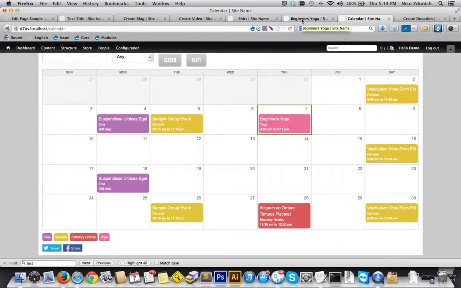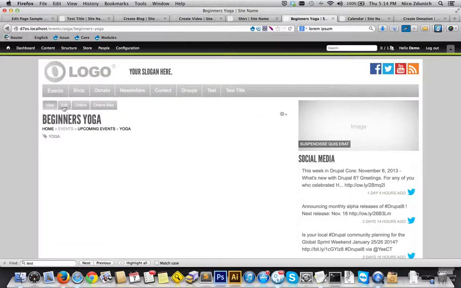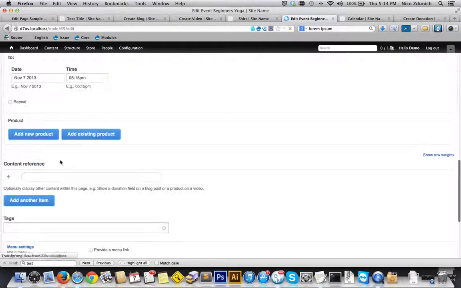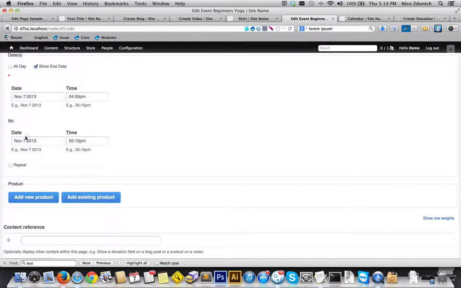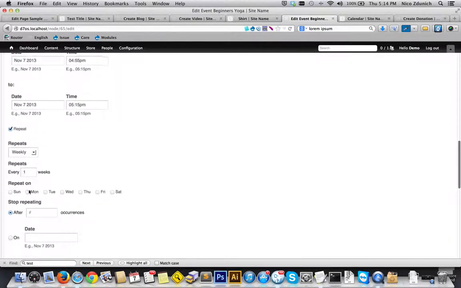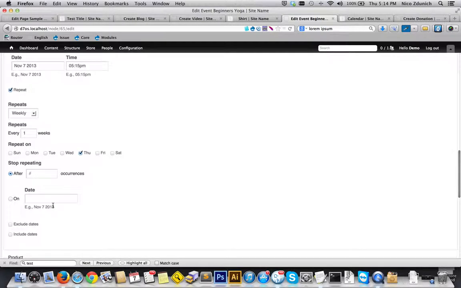But what happens if this yoga class happens every week on Thursday? So we can go back to our beginner's yoga class. We can edit it. We can set it to repeat. Hit repeat, and we can say it repeats every week, and it repeats every week on Thursday, and it'll end after 10 sessions. Or we can switch it to date, and we can turn it to a date. In this case, we're just going to do 10 sessions.